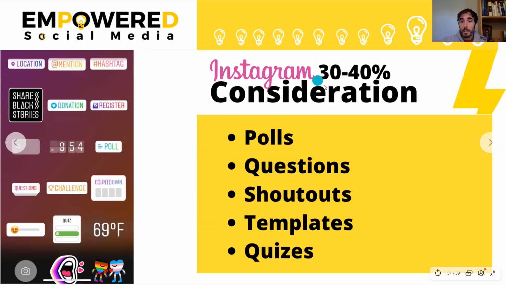Consideration is 30 to 40% of the content. So as you can tell, that's an even higher percentage, so maybe 80 to 90% of your content, and sometimes if you're not in a selling cycle, 100% of your content is going to be in that awareness, consideration, or engagement. So we have polls, asking people specific questions, and they can say yes or no, what they think, if they like red or blue better, or if they market on Facebook or market on Instagram.